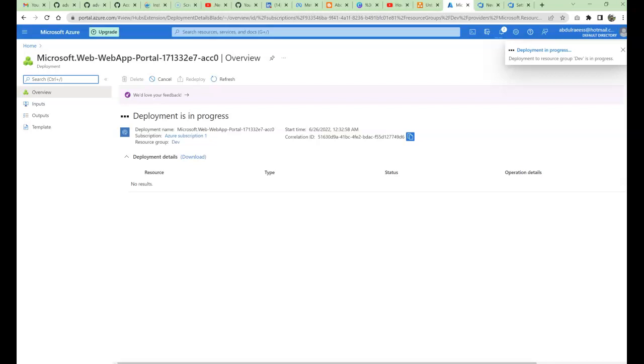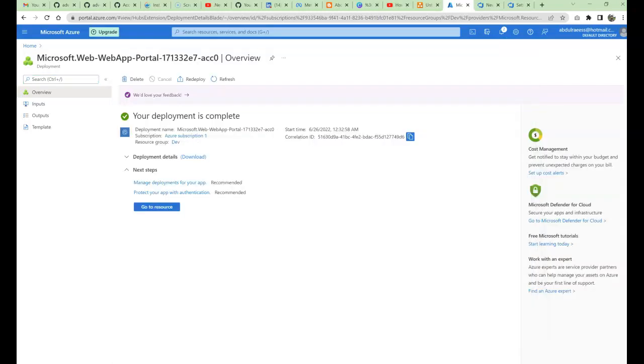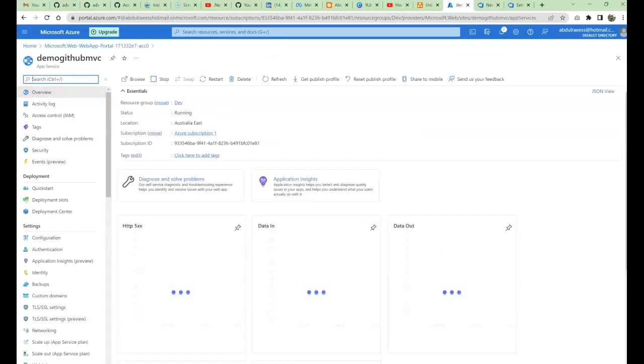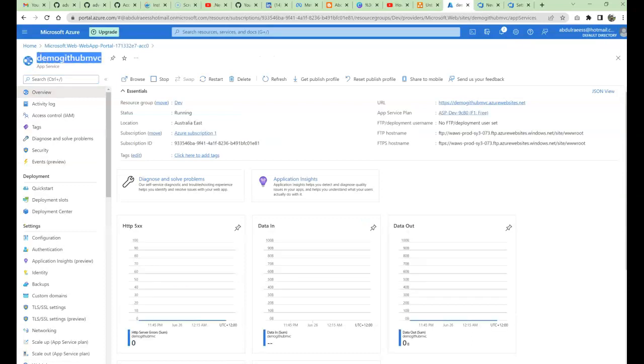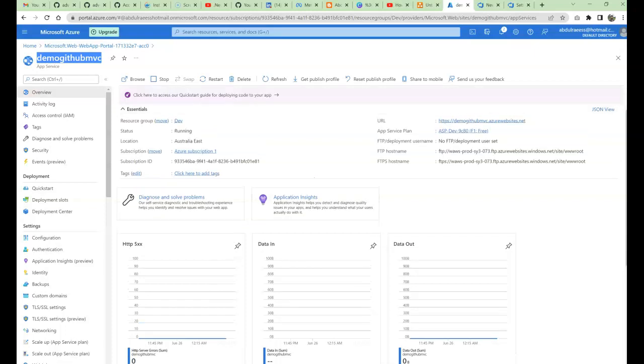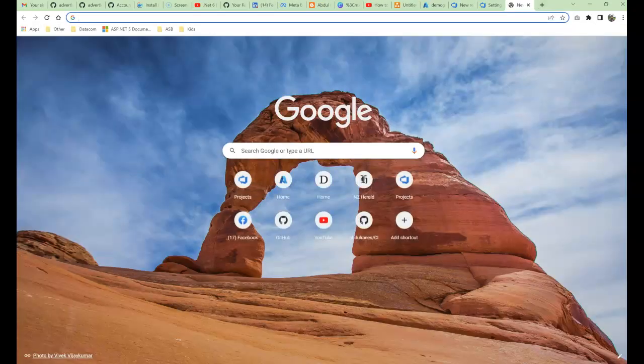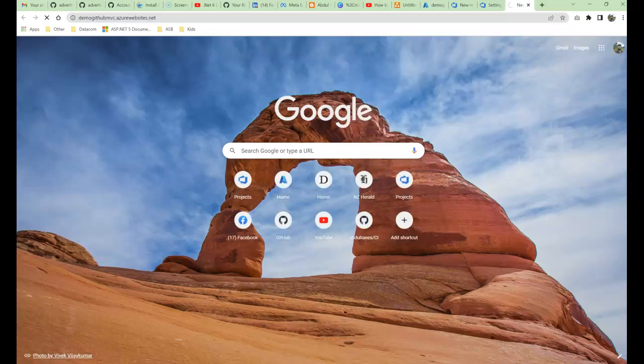It will take some time to deploy in the background, so just be patient. Here you can see it's saying your deployment is complete. That's good. You can click on go to resource. It will take you to the demo GitHub MVC which we just created. You can see the URL on the right side. Let me copy this one and try to browse it.